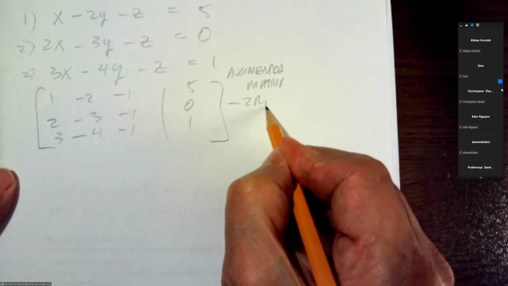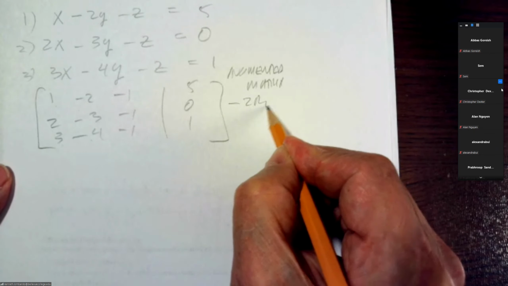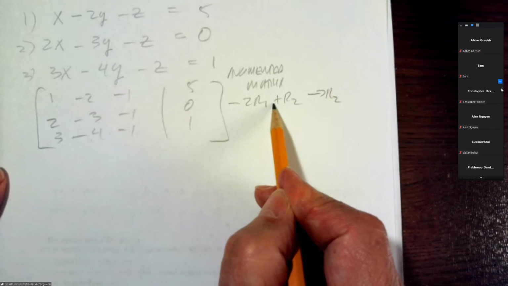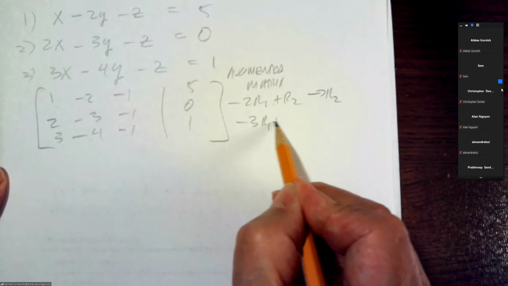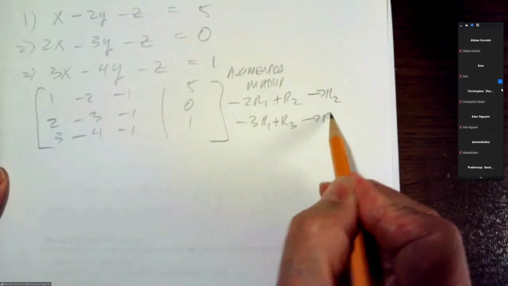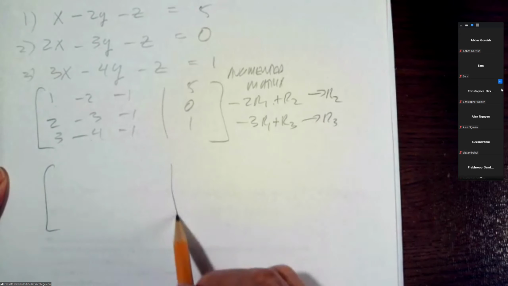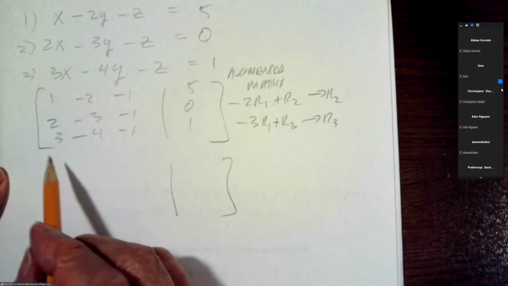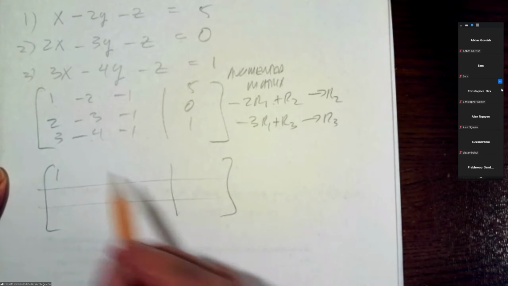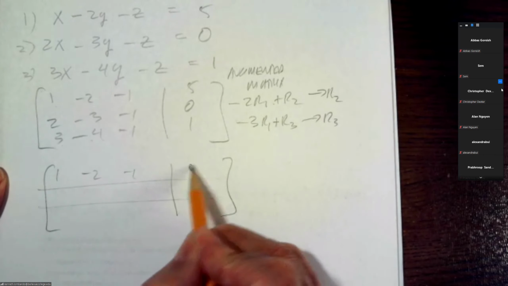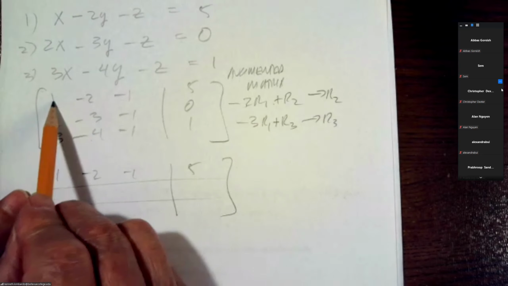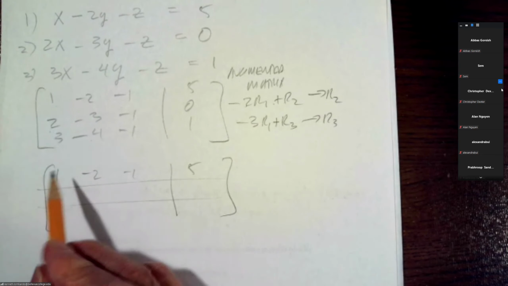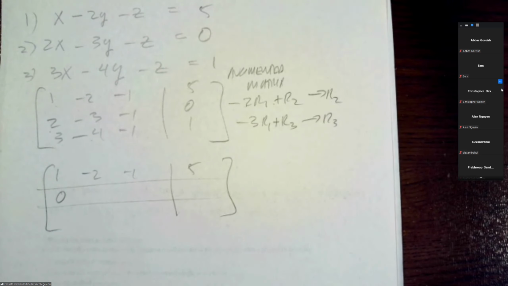-2 row 1 plus row 2 to replace row 2. And then -3 row 1 plus row 3 to replace row 3. Let's see if we can agree on what we get here. Now we're not changing row 1 at all, so that's 1, -2, -1, 5. -2 row 1, that's -2, and add it to row 2. So we're going to get a 0 here, aren't we? Which is what we're looking for.